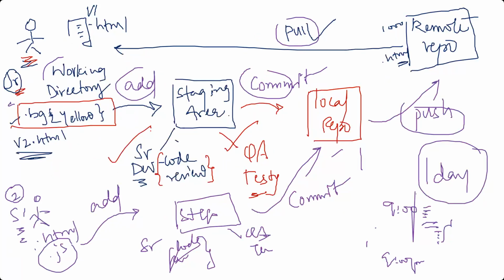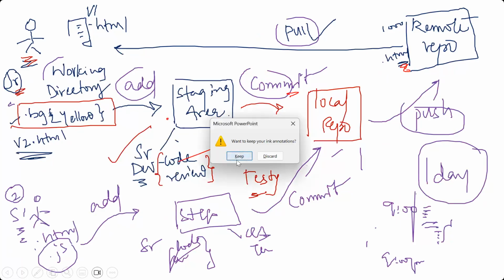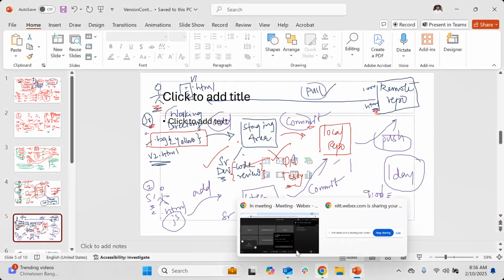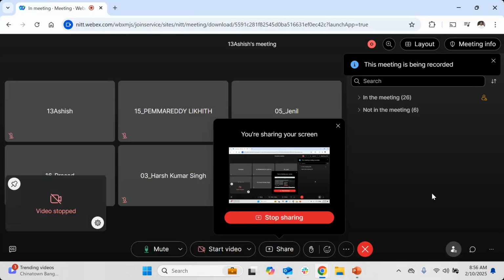So the pull will pull the data from remote repo to working directory. From working directory, the changes you make will go to staging area. And from staging area, you go to local repo through commit. And then from local repo, through push, you go to your remote repo. Any questions so far?